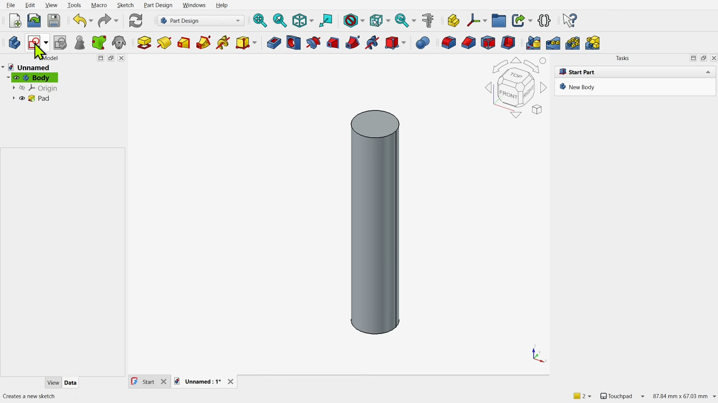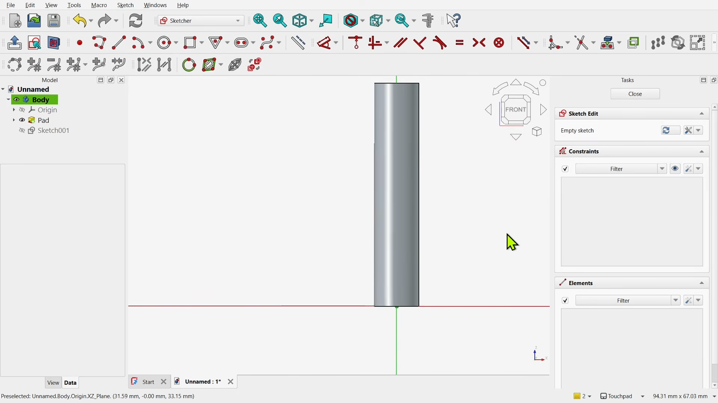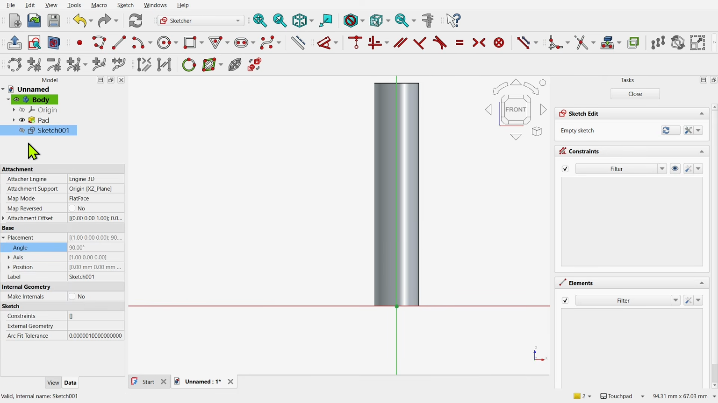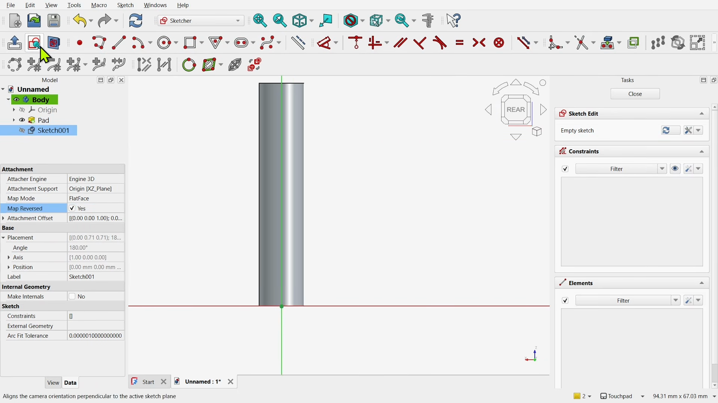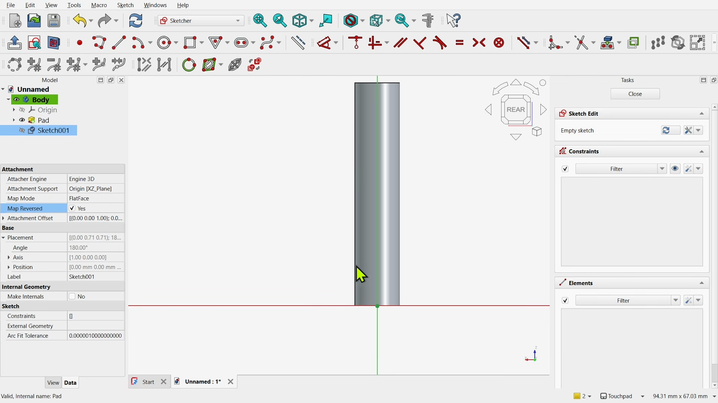Next, we'll create the profile for the thread. I want this on the side plane, the XZ plane. Now it doesn't matter which side we actually create the profile on. If we use the toggle section view, we can see through this. I'm going to attach to the edge here, the seam edge, and this is the edge that causes the problem. I'll just flip this around to the other side by clicking on the sketch and coming down to the map reverse and setting that to yes, and then using the view sketch. So now we've got this to the left. It's just my preference. You can do it to the right if you want.